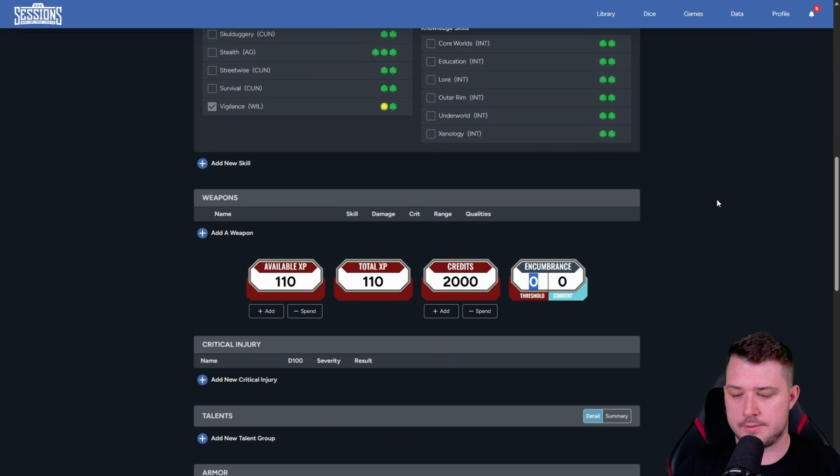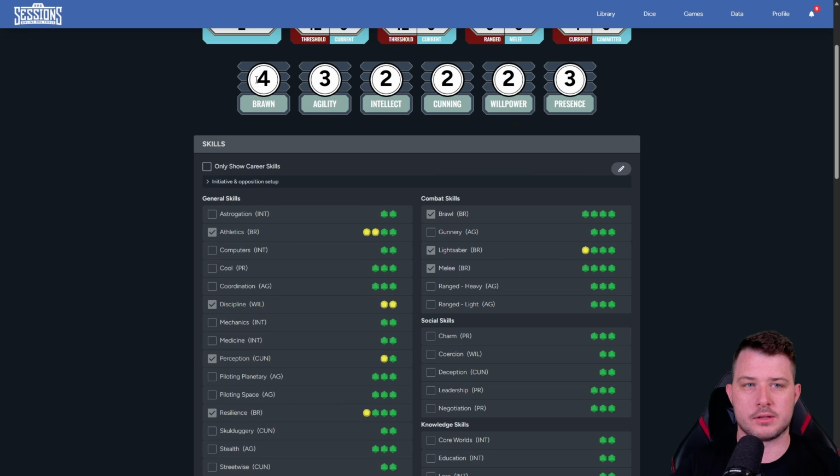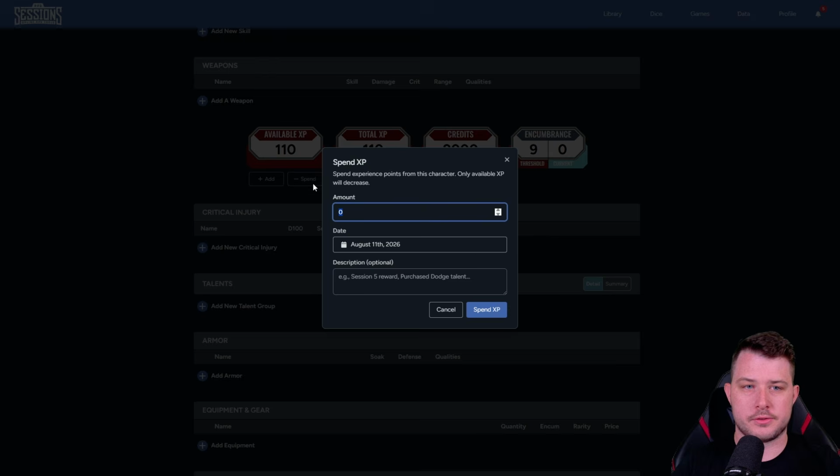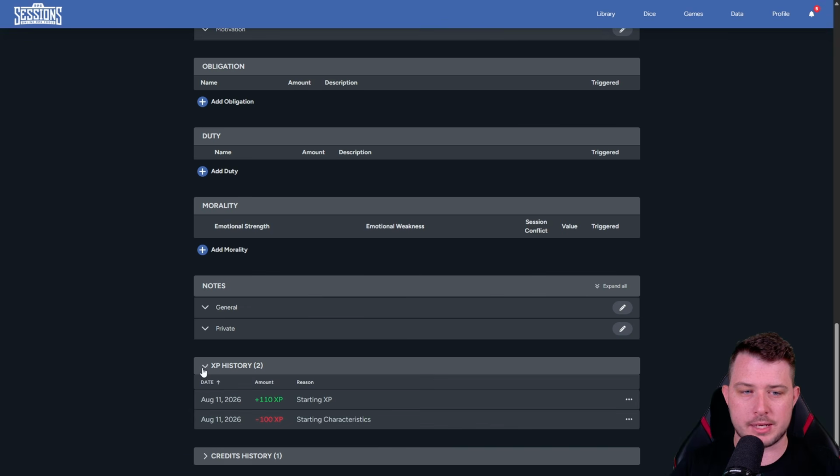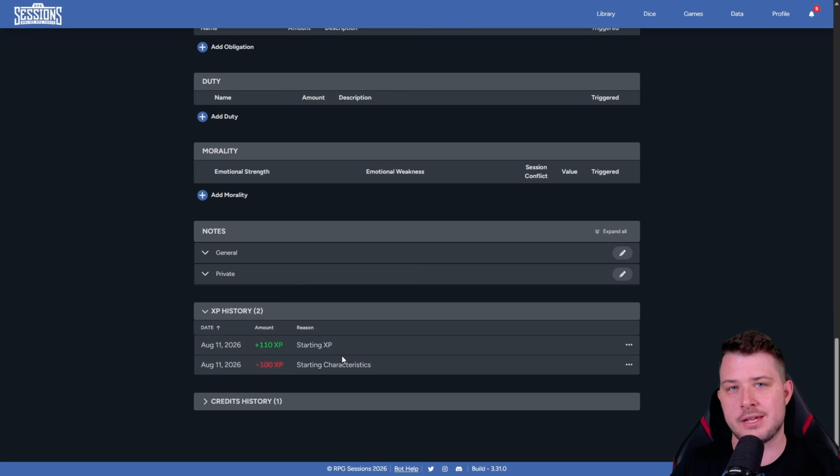So that's 9. Okay, so if we go up here, we can look at, okay, we had 4 brawn, 3 agility, 3 presence. I don't think we could have actually afforded that, so let's put that down to 2. We can see, again, it updates down here. So we have that 70 and then 100. So we're going to say 100 for starting characteristics. I can't spell. Okay. And now we can see that it automatically deducts it from our XP. And if we scroll down to the bottom, we now have an XP history, so you can see everything that you've added and subtracted as you've played your campaign.